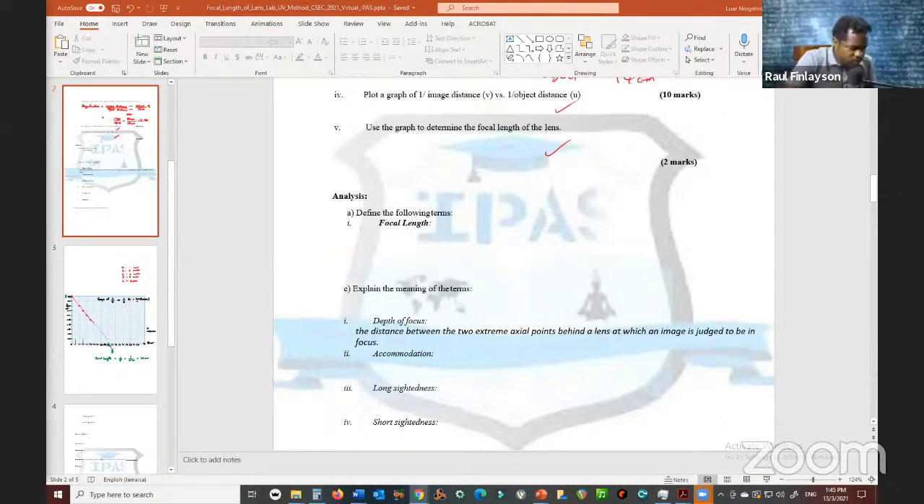Accommodation. Accommodation has so many definitions. Guys, it's the one that relates to the eye. I don't want anybody to write that it's housing or something related to that. It is related to the lens. Remember that.